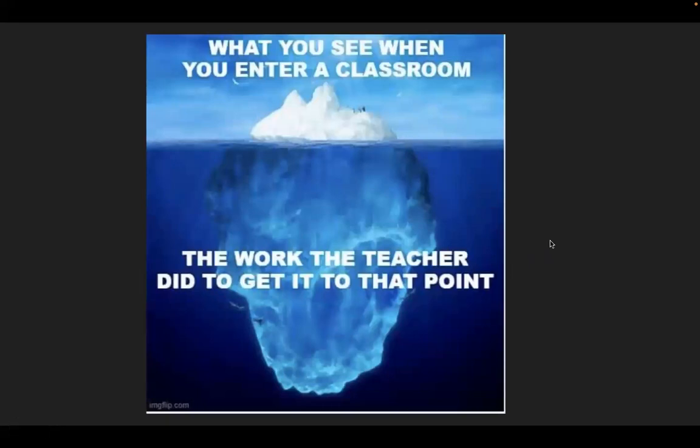Before we begin, I've seen this image of the iceberg utilized to describe many different things. Hi, everyone. Hello, everyone. And so you have what you can see when you enter the classroom, and that's the part of the ice above the water. And then the iceberg that lurks below. And that's the work that the teacher did in order to make what you see happen.